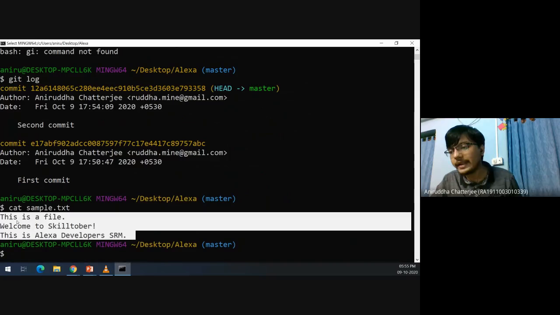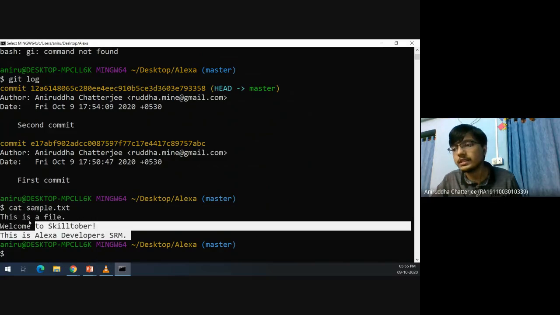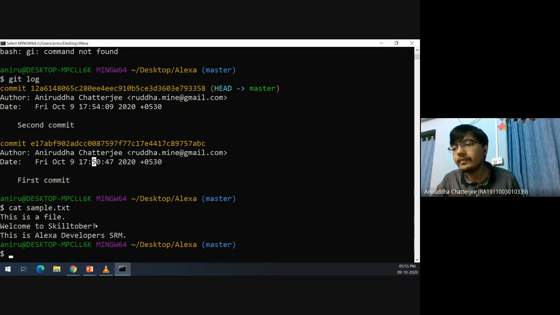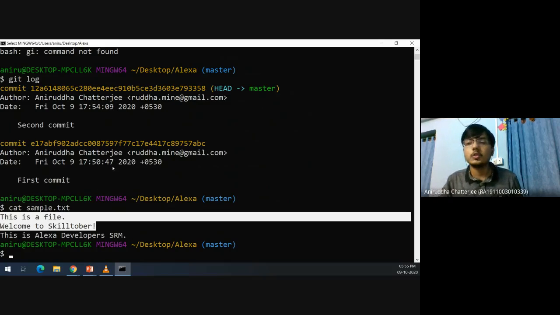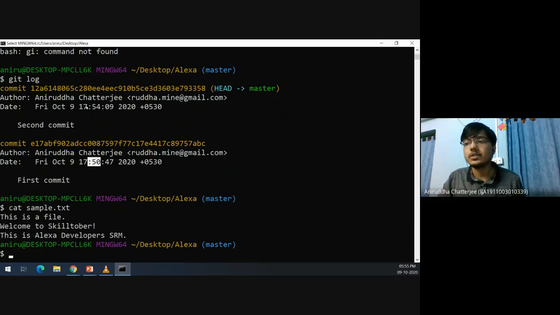So my file right now contains these 3 lines. At 5:54, I had a version which is storing these particular files. But at 5:50, I had these two lines. Git stores both the changes. It stores how my file looked at 5:50. Git stores how my file looked at 5:54.